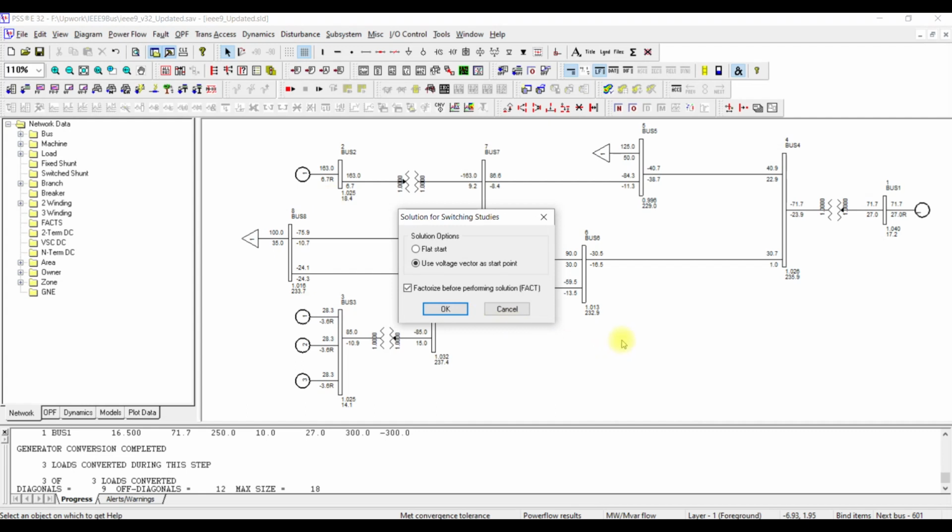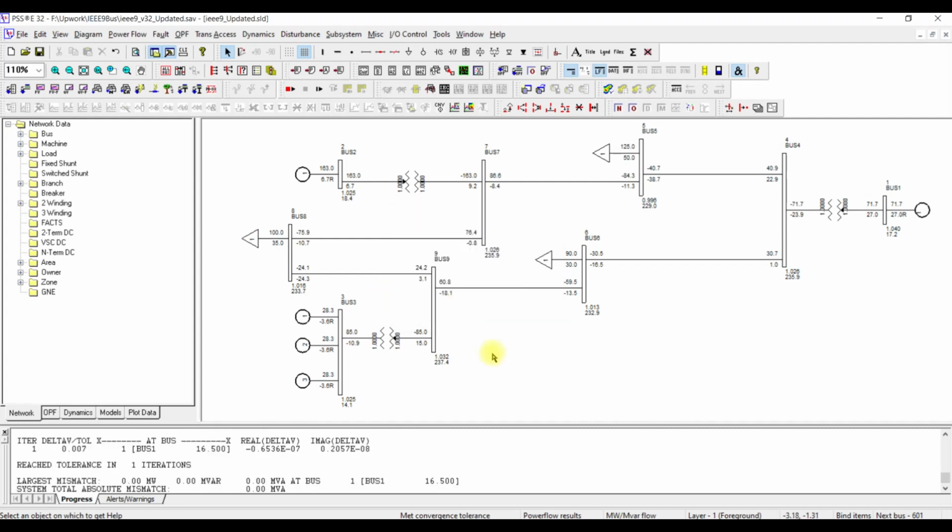The voltages are either more than 1 per unit or less than 1 per unit, and this is exactly what we want. We want to start from the actual load flow case, not from 1 per unit, because this way our result will be much better. And make sure that factorize before performing solution is checked, and when you press OK, everything is done. Now your case is converted.